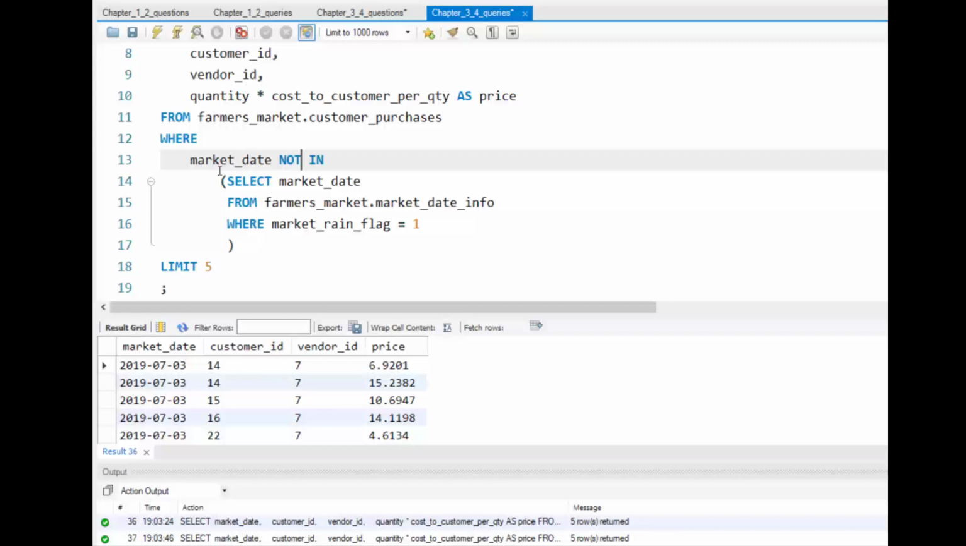And so here we're showing where the market date is not in a list, where the market date is in a list with a flag equals 1, or where the market date is in a list where the flag equals 0. There's all different ways to approach a problem and get the same SQL result. So that's kind of a common theme you see throughout the book. There's really a lot of ways to approach it.